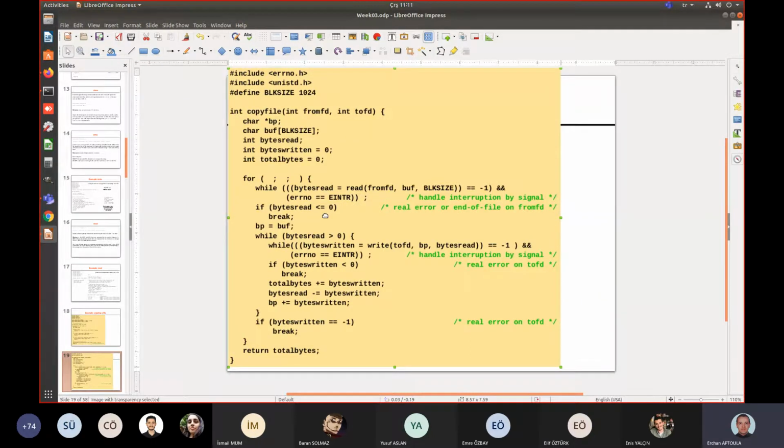Now, if there is an error, but it is not a signal interruption, so something more serious has happened, we check the number of bytes read. If it is negative or 0, that means either an error has taken place other than signal interruption, or we have reached the end of the file, so it has returned 0. In which case, we break out of the for loop. Nothing left to do.